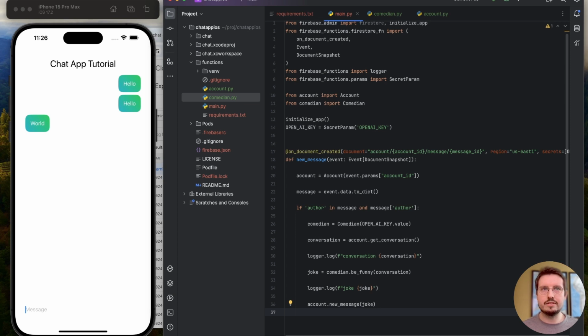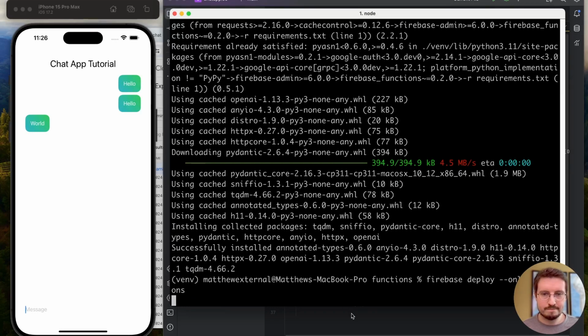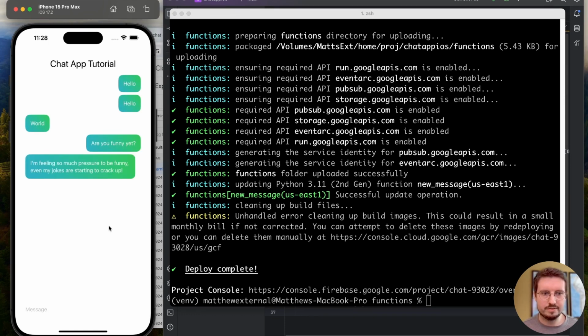So assuming we did everything right, what we should be able to do is redeploy our function, and we should get a joke as a response. So let's deploy the functions. Okay, so the deploy is complete. Let's see if the app is funny. Are you funny yet? So hopefully the Firebase function ran. Oh, and look at that.